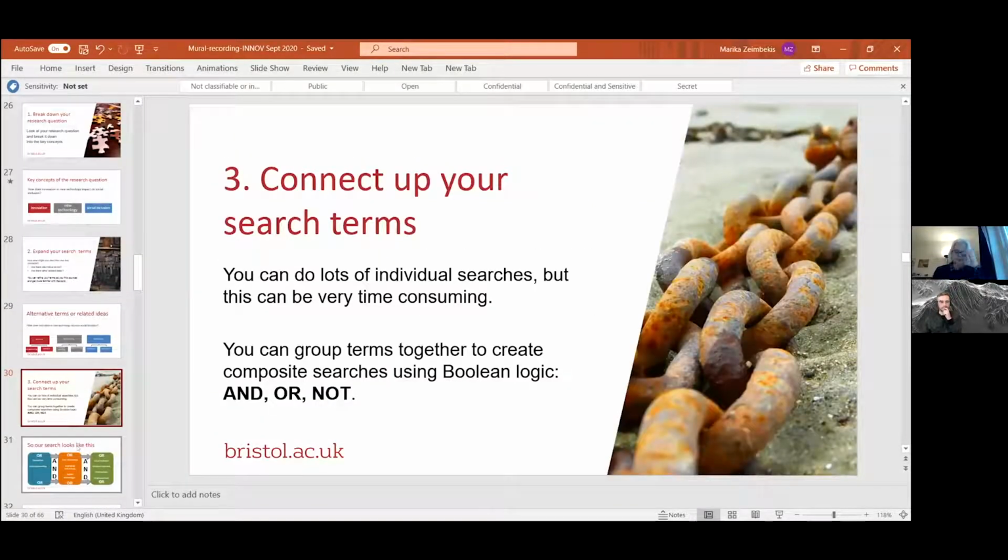Now, the third step, my third step, is to build a search by connecting my search terms. Now, you can do a lot of individual searches, but this will take you an awfully long time. So to save time, you can group together your terms to create composite searches by using Boolean logic, which I'll describe shortly. But what Boolean logic means is you use 3 short words, and, or, and not, in order to do the search and to combine your searches.